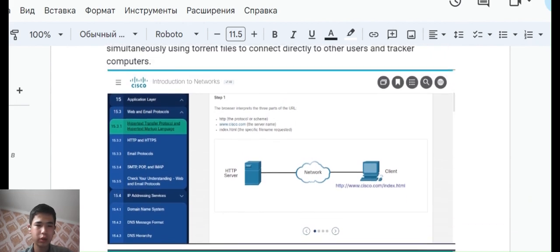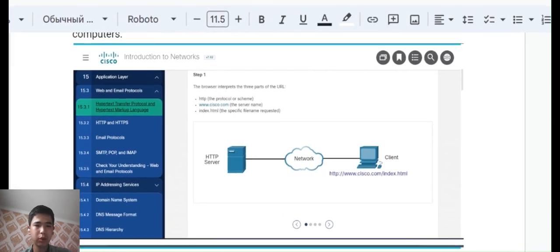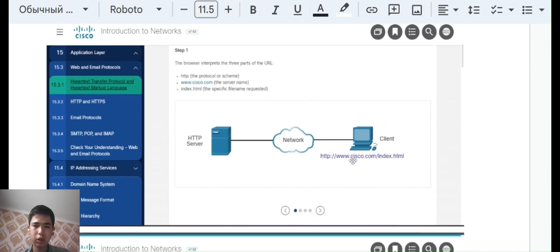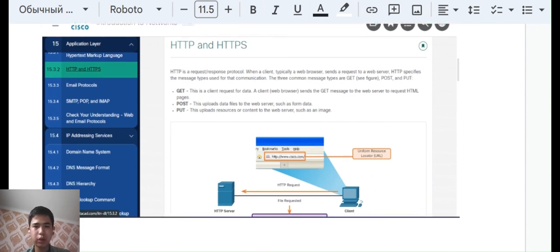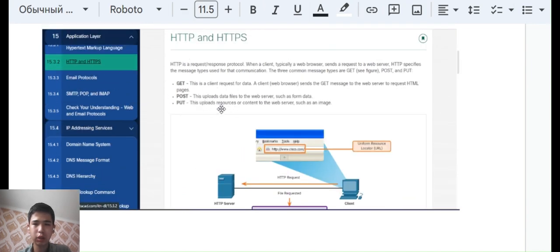Then web and email protocols. First of all, Hypertext Transfer Protocol and Hypertext Markup Language. It's HTTP, and it's how the internet works. HTTP and HTTPS, which means security. HTTP is a request-response protocol. When a client, typically a web browser, sends a request to a web server, HTTP specifies the message types used for the communication. There are 3 common message types: GET, POST, PUT.